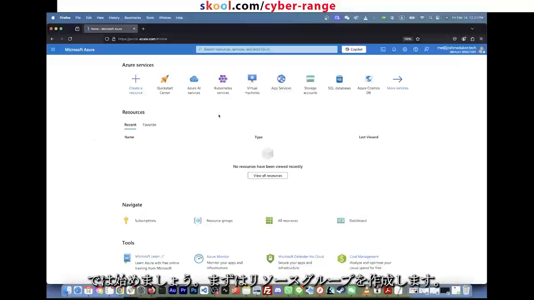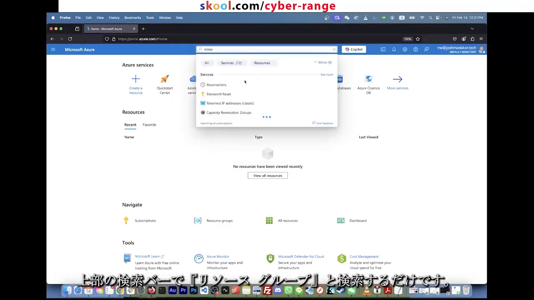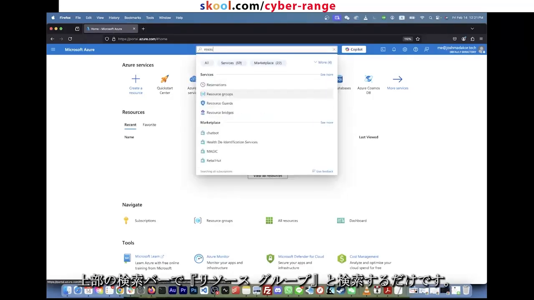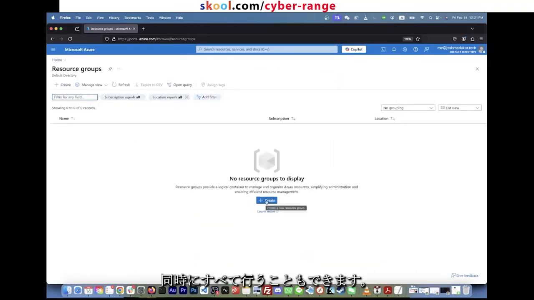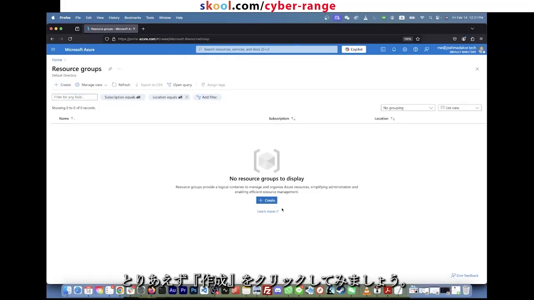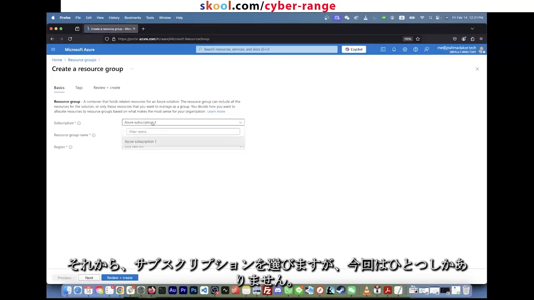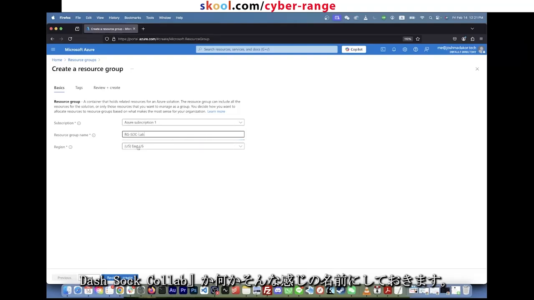So getting started, let's create our resource group first. All you have to do is search resource group at the top. Technically we can do all this at the same time, when we create our virtual machine, but I just want to give you an idea for what's happening. So we can say create, and then we pick our subscription, which we only have one. And then for the resource group name, we'll call it something like RG-SOC Lab.